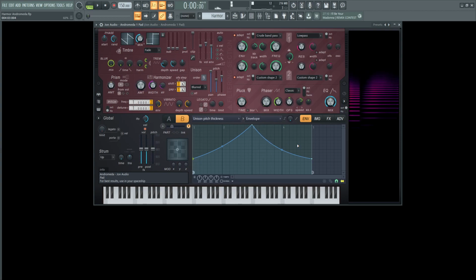And as it moves through the envelope, it changes that pitch thickness in time. So it's automating that thickness knob up and down, making things become a little bit more thick and out of tune as time goes on. And then it brings it right back to the center. So that's why you have it right here.